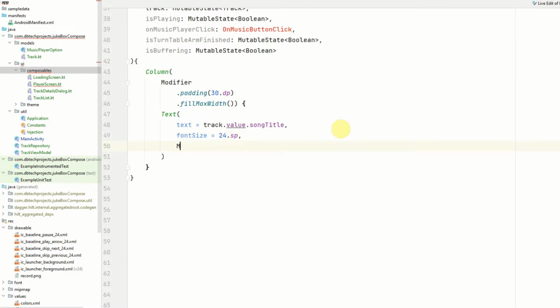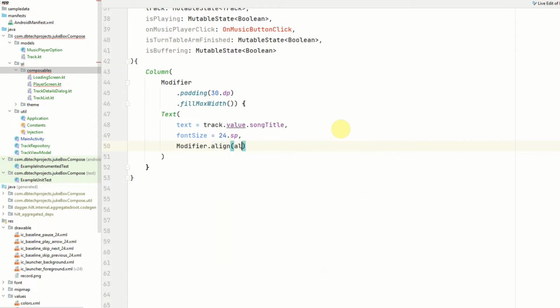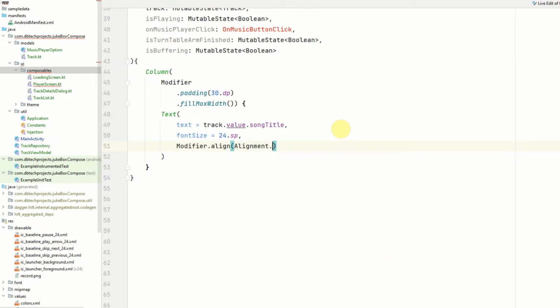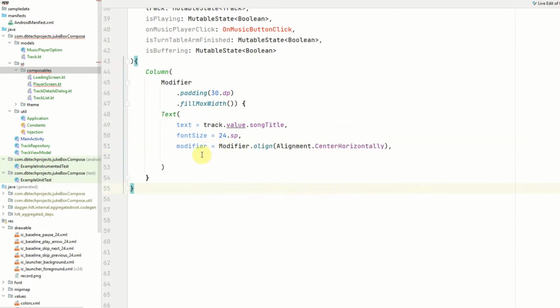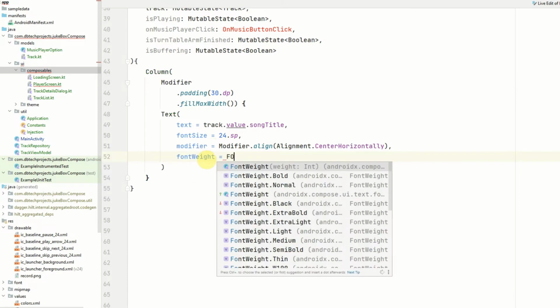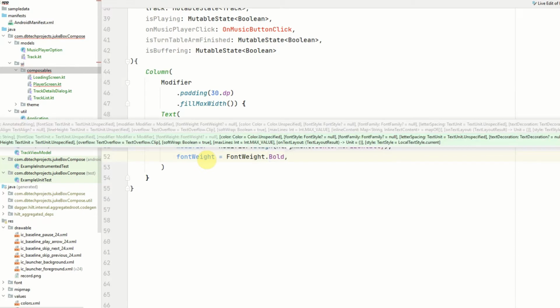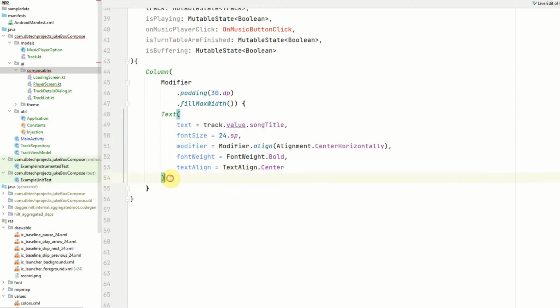And we can do this by using a modifier, so modifier.align alignment.center horizontally. And after the modifier we need to add the font weight, which will again be bold as it is a title. Next we will have the text align, which would be textalign.center. And after the text widget, we want a box.